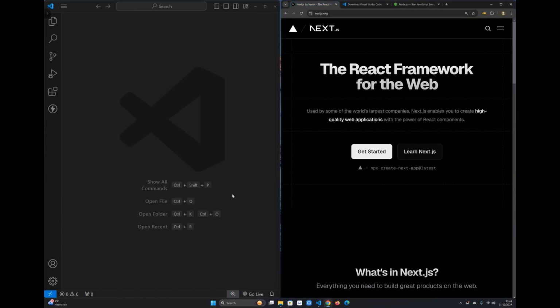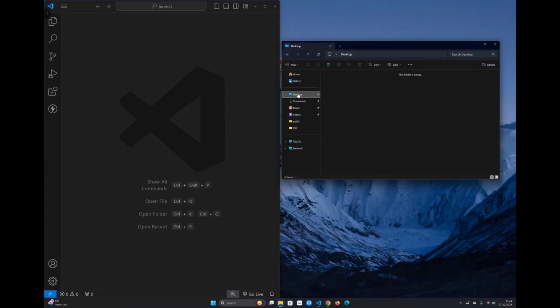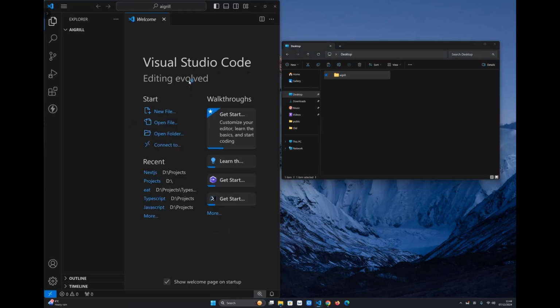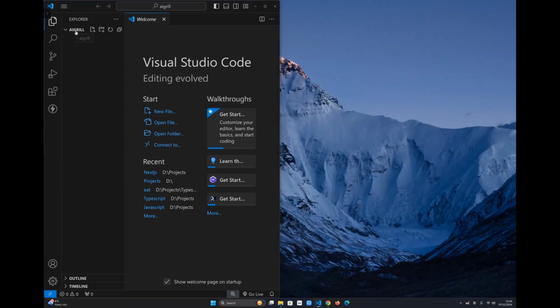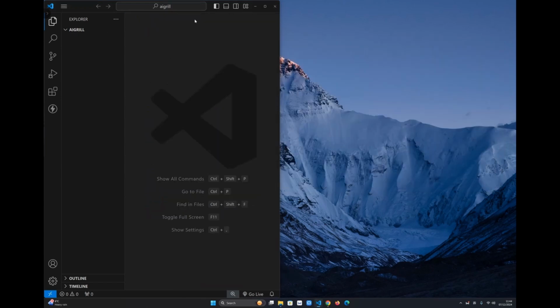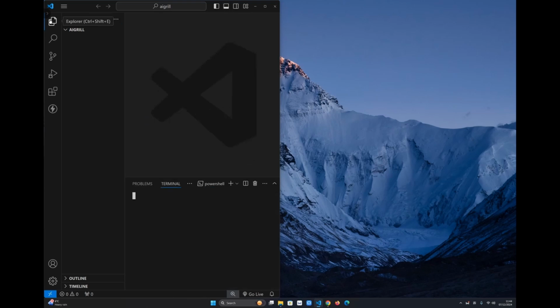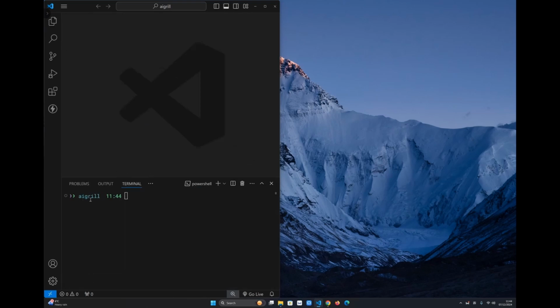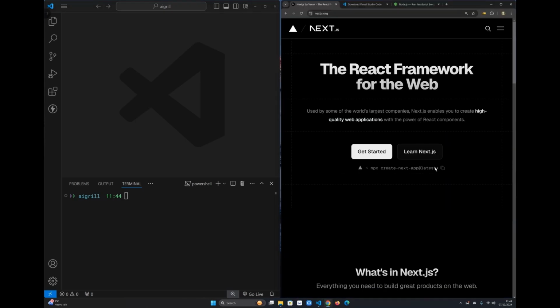First of all, I need to create a folder where my project will be. I will go to desktop, create a new folder and name it AI Grill. Then I click and drag it onto my code editor. This is the folder I will be installing my project inside. Let's close this and then open my terminal. I'm in the AI Grill folder. I'm going back to Nextjs, and this is the command we need. Copy and paste the command and then press enter.